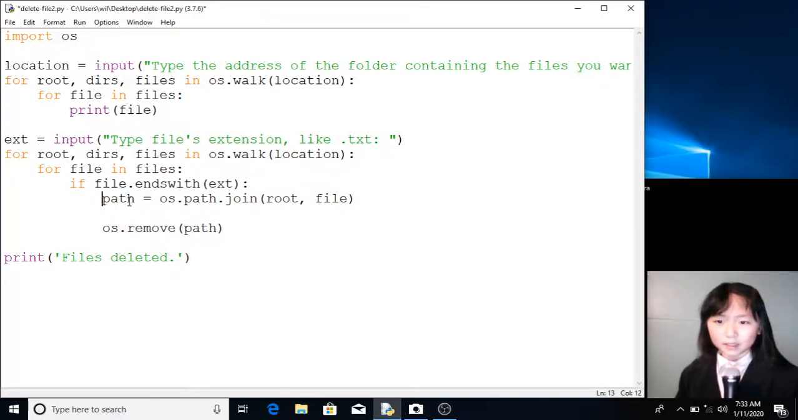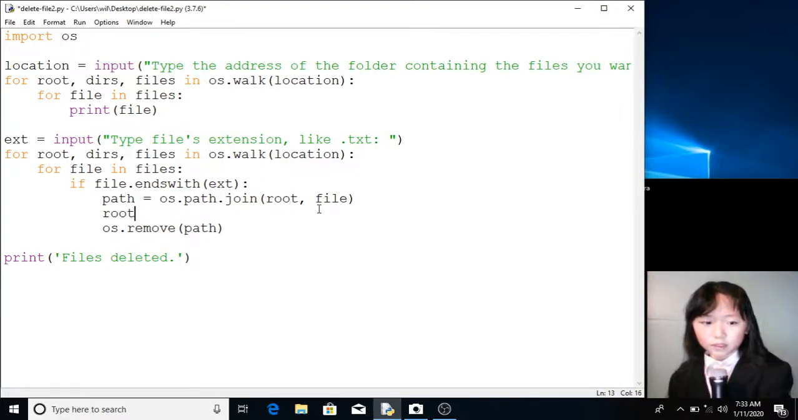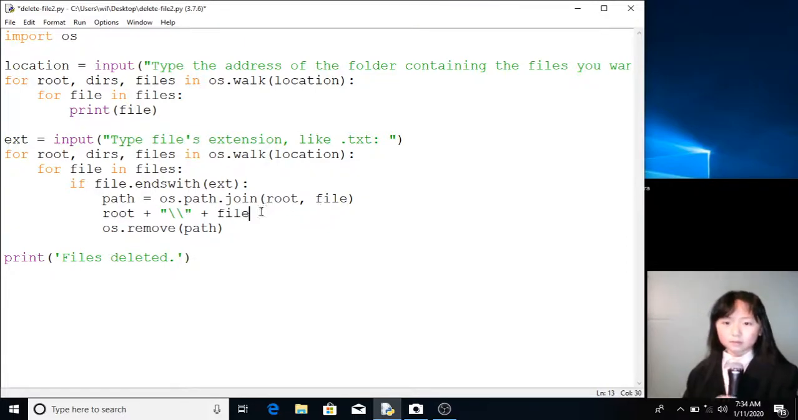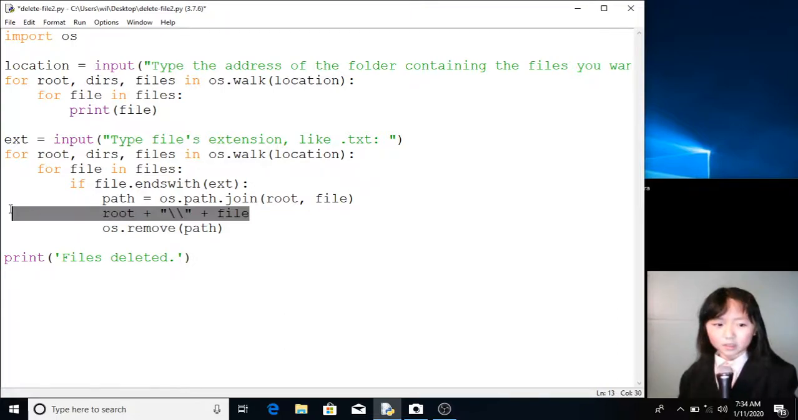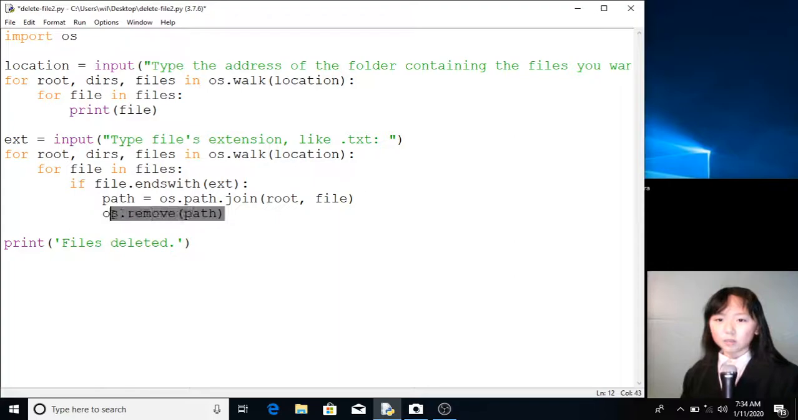So this basically means that we are joining root and file. So it's like root plus this slash plus that file. So we can use os.path.join to do this for us. We don't have to type all these. So just remove this. os.remove(path). os.remove will simply remove a file. It's really easy. We can type in the name of the file if it's in the current folder, but if it's somewhere else, we have to type in the path of the file. Finally, it will print files deleted.